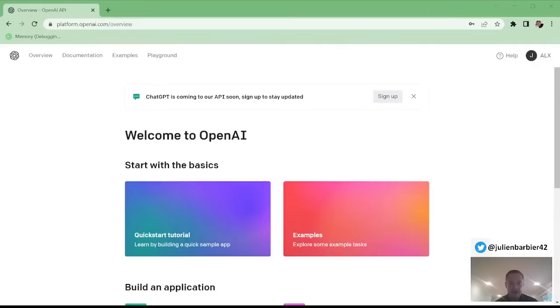You can go to openai.com, create an account. It's going to take you 1 or 2 minutes, and then create an API key. And this API key, we're going to need it to be able to request the API to do some stuff for us.